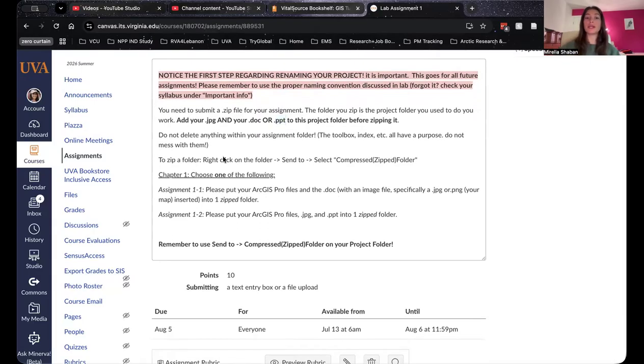To zip a folder, you right-click on it, you go all the way out to where everything is contained within a folder, you right-click, you hit Send To, and you select the compressed or zipped folder. Then you take that, and that is what you upload for your assignments onto Canvas.